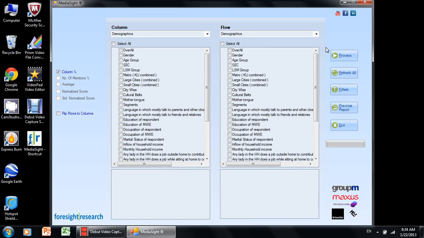Based on your access rights, your screen may look slightly different from what is being shown on your screen right now. Different users have different access rights. Hence, a different database is attached on each user PC.